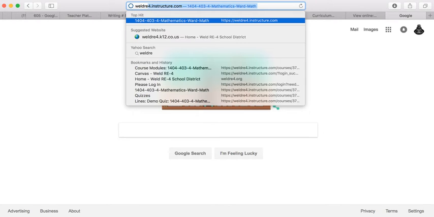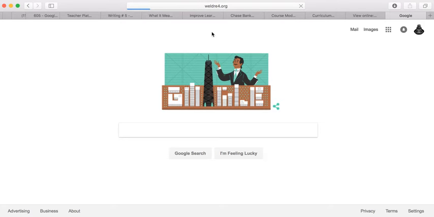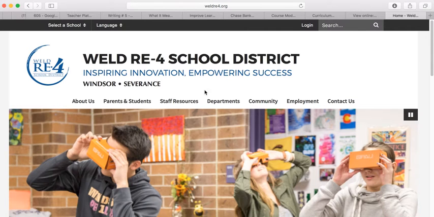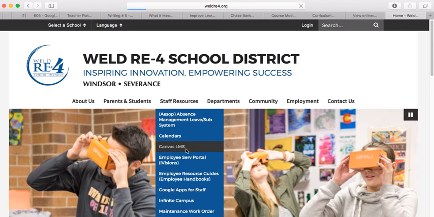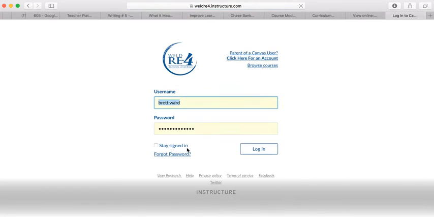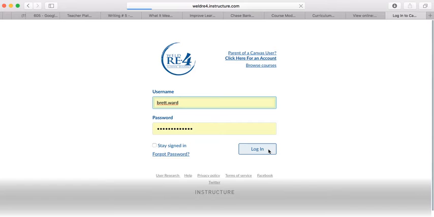So, of course, one way you can get there is by going to the county website, go to Canvas, log in.